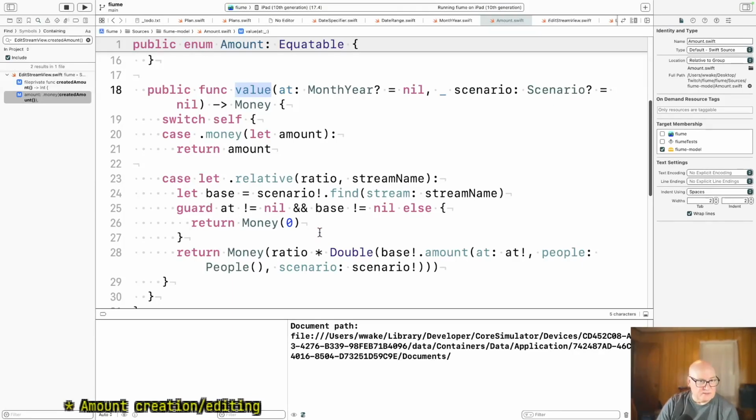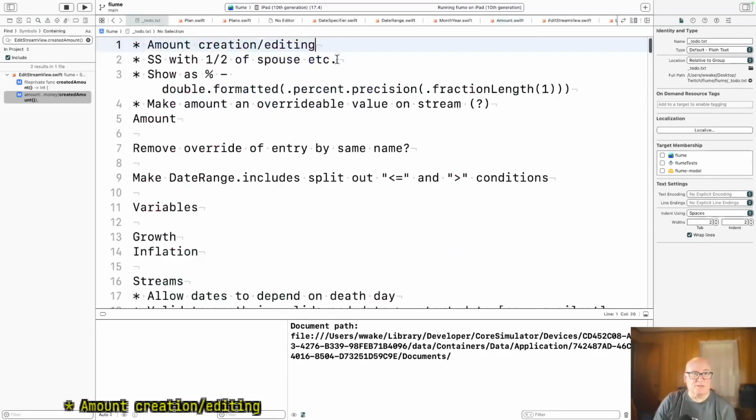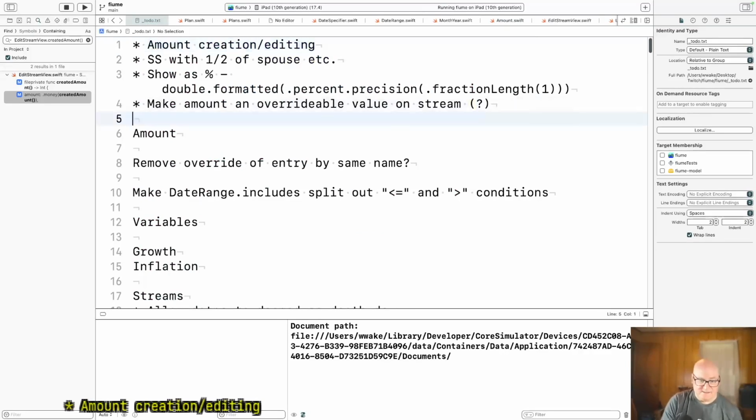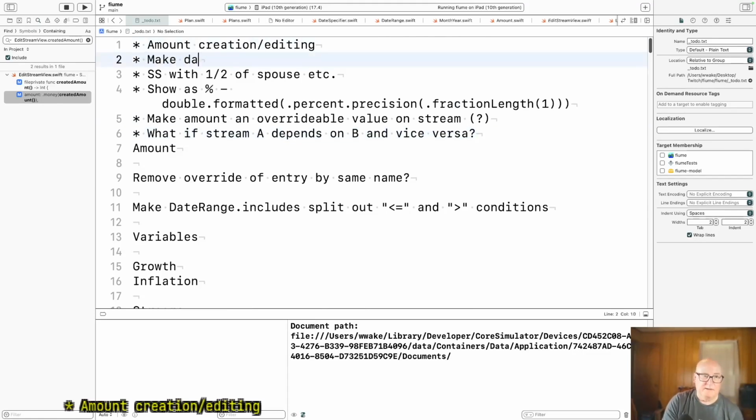And then the third thing, what was in my mind? I'm not sure. Oh, no. The third thing is, what if two scenarios cross-reference each other? Okay, we don't want to forget that. All right, and I guess I could put in make date and scenario required for value computation.